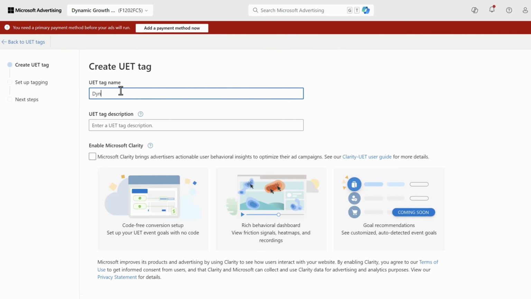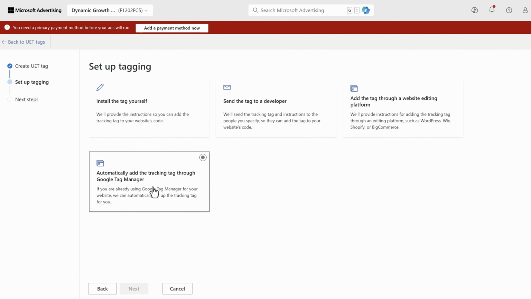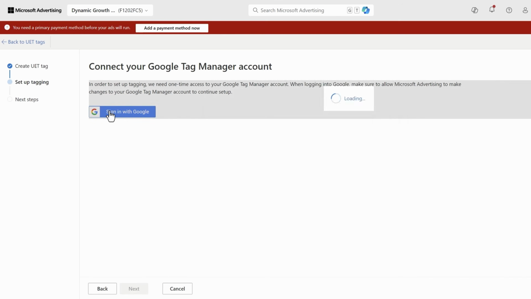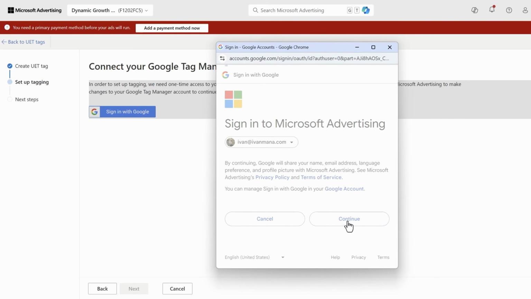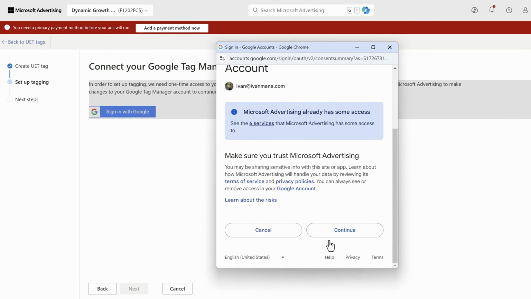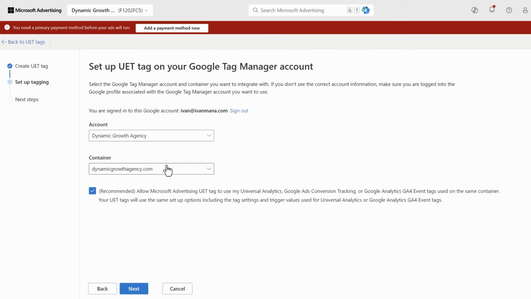So let's give this a name. Let's say Dynamic Growth Agency. We don't need to give it a description. Don't worry about enabling this. You will be able to select this later on. So it really doesn't matter whether you select it now or not. We're going to say Google Tag Manager here because that's what we're using. We're going to click next. We're going to sign in with Google and we're going to just let Microsoft set all of this up. We're going to select our account. Going to click continue. We're going to come down. We're going to say continue. And now we're just going to come in here and select the account. We're going to make sure we have this container, which should be the only container.